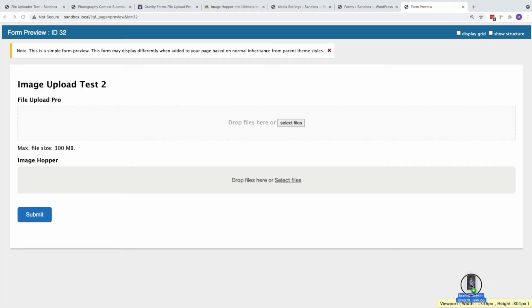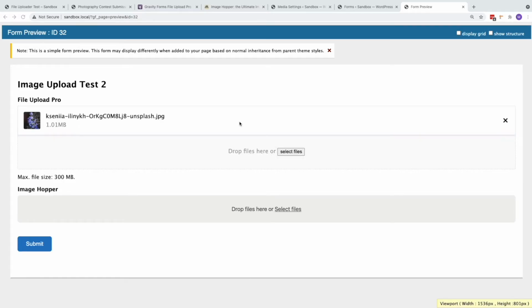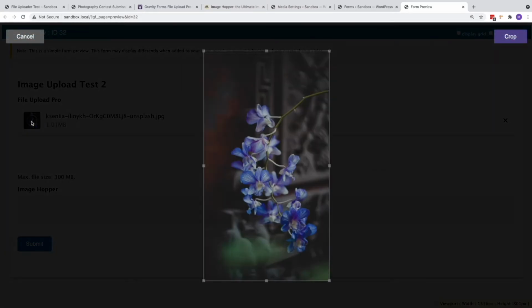So I will start by dragging an image over here into the File Upload Pro field, and you can see that we have a little thumbnail sized image here as a preview. Now I can hover over here and click on this pencil icon, and then that brings up a larger view of that image. You can also make this full screen image preview the default by checking the require crop option in the field settings.